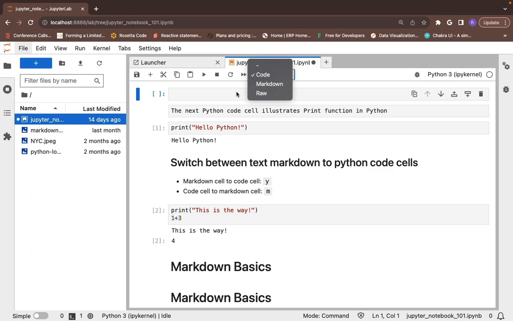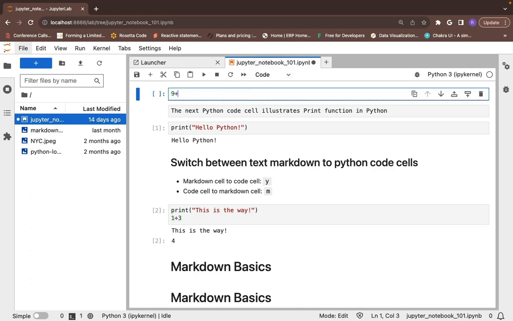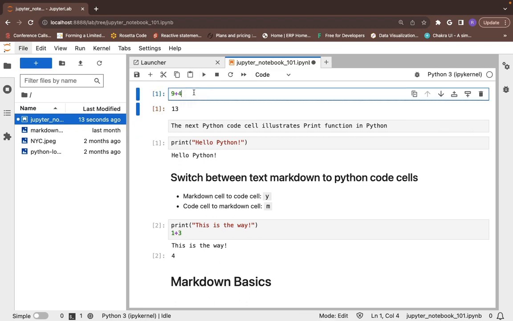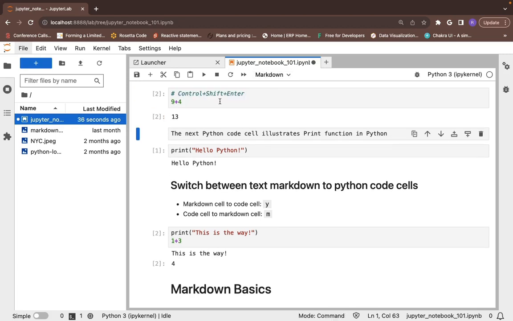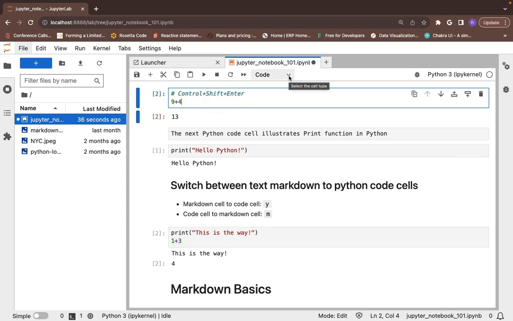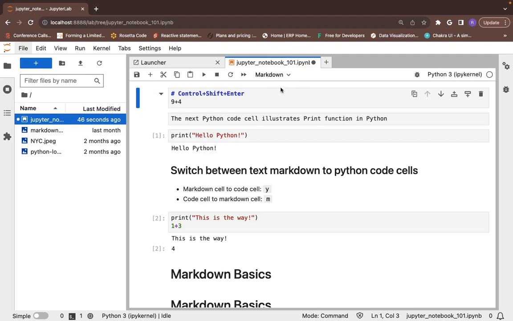For example, I want to write a code and sum two numbers. Say a sum of 9 plus 4. So you can see that this is identified as code. The numbers 4 and 9 are in green color and the plus symbol is in sort of a purple color. To run this code cell, you can click on the play symbol or you can use Control Shift and Enter together using the keyboard. Now, if you change this to Markdown, see how the output will change.